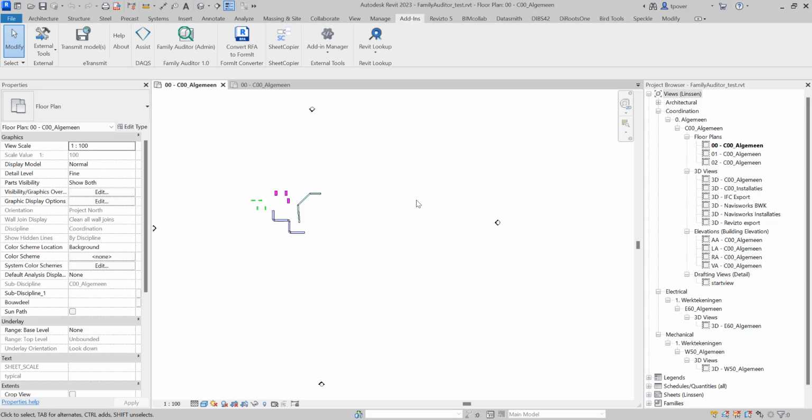Hello everyone. In this video, I would like to show you the Family Auditor plugin that we have been working on. We released the first version a few months ago, and we've got a small update now, and I would like to take you through the features of the plugin. You can find the plugin under the Add-ins tab, and it is called the Family Auditor. Now there is an admin version and a user version. I will show you the admin version.